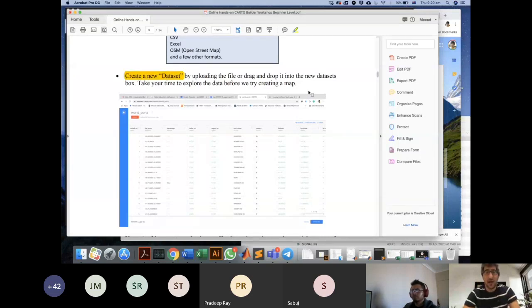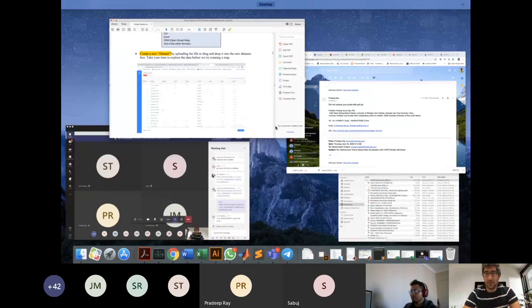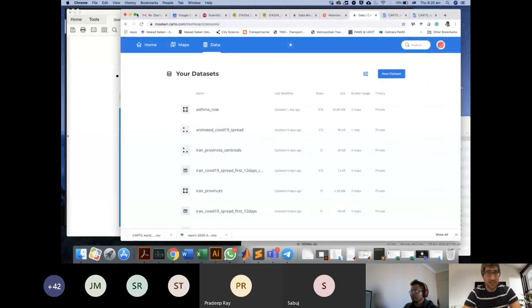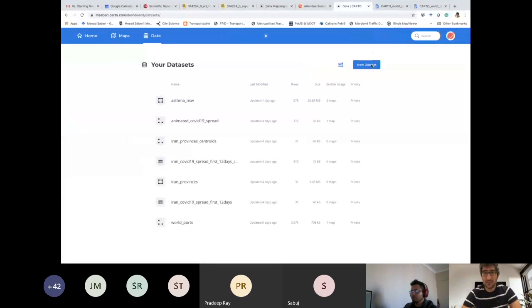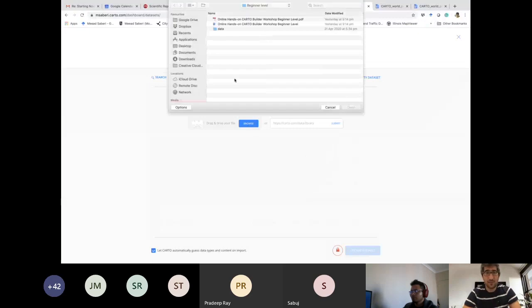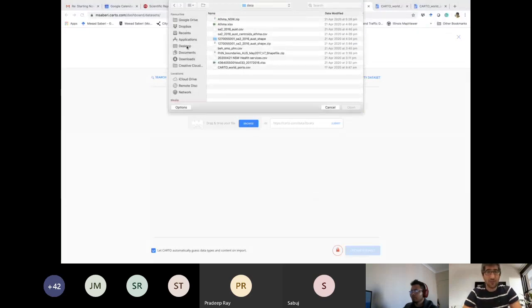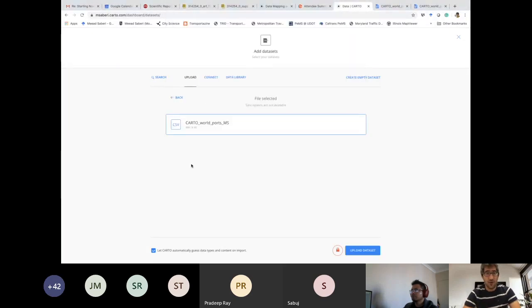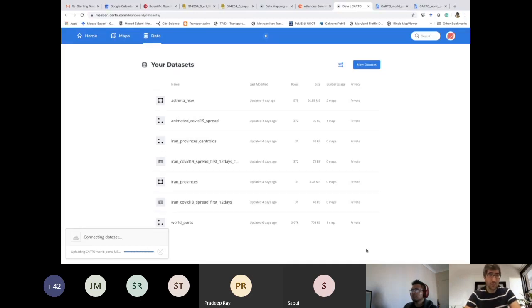By drag and dropping the port CSV file that you just downloaded into a new data set in your CARTO account. So if I go back to my CARTO, here is my data. I'm going to create a new data set. I go to upload. I can either browse or drag and drop it. Let me go to my downloads, CARTO open. You can see the CSV file is now getting uploaded to my data.